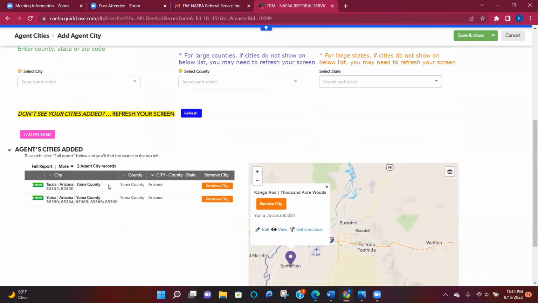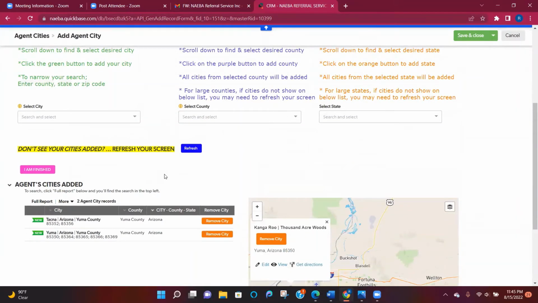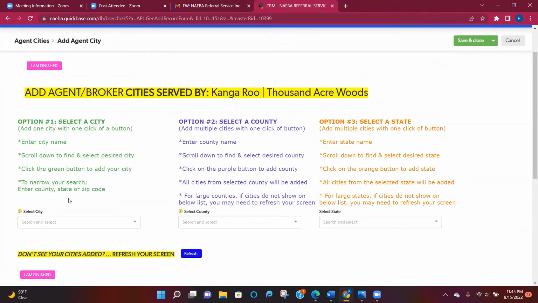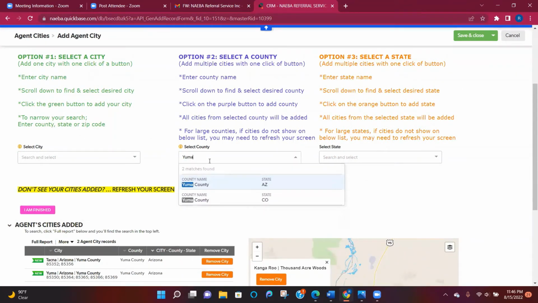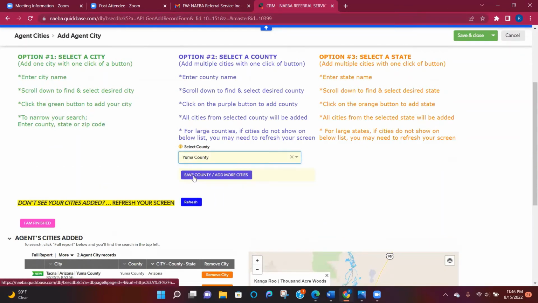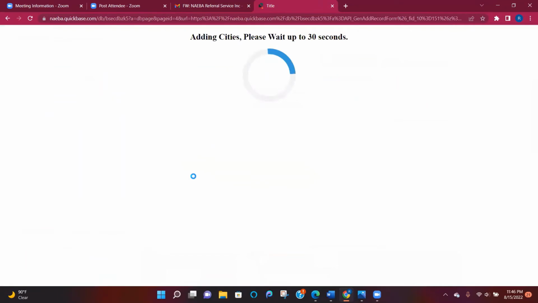That's all set. Now there's another way that you can add, like I said before. I did those specifically by city, but this time I'm just going to add the entire county. So I'm going to put in, again, Yuma, and I get Yuma County in Arizona. So I'm going to click that, and I'm going to save the entire county. So notice it's thinking a little bit. It's going to take up to 30 seconds to work and add all of those cities.